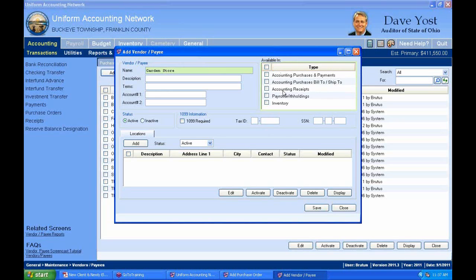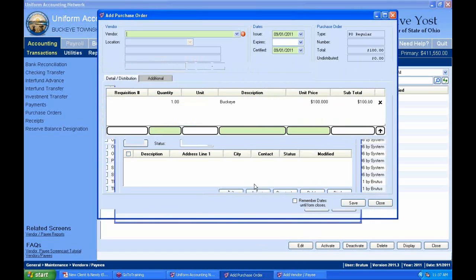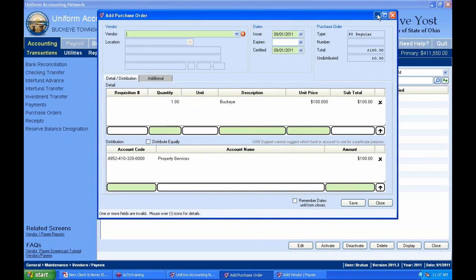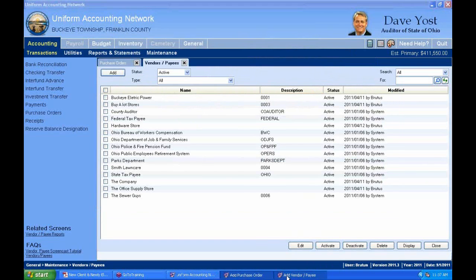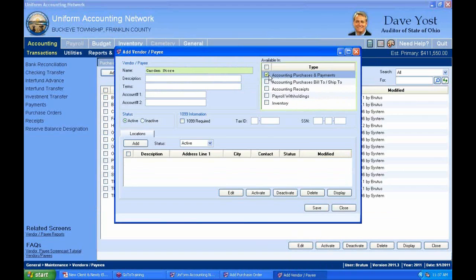What that means is that when you check these boxes, this vendor will be available in these particular areas. So I know that, and I have to pick at least one of these. I know that I want this to be available in the accounting purchase orders, and I also want to make a payment to them, so I want it to be in the payment screen, in the drop-down menus of these areas. So I would want to fill in that checkbox. Now I could fill in all the checkboxes, but not all of them.